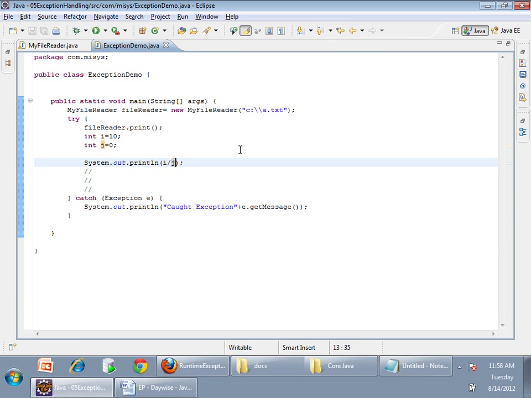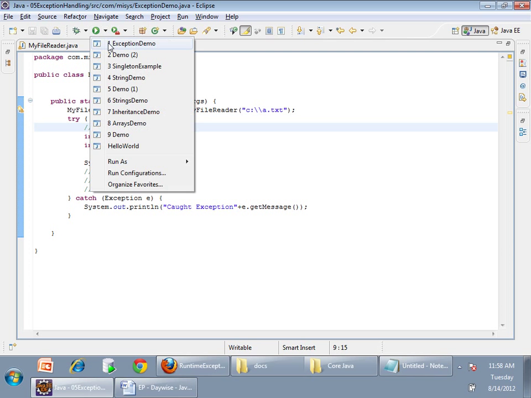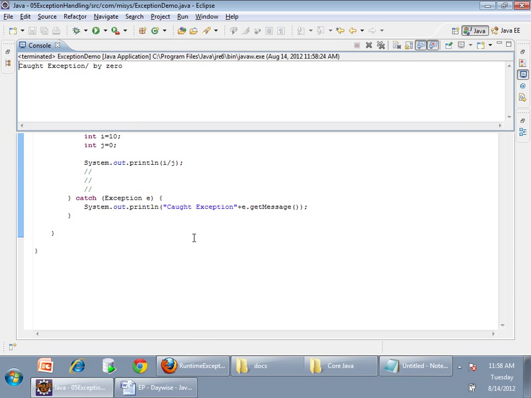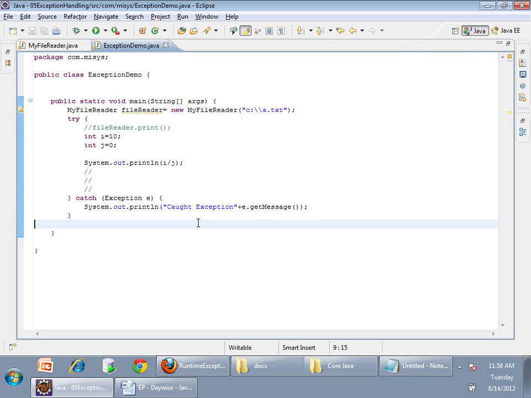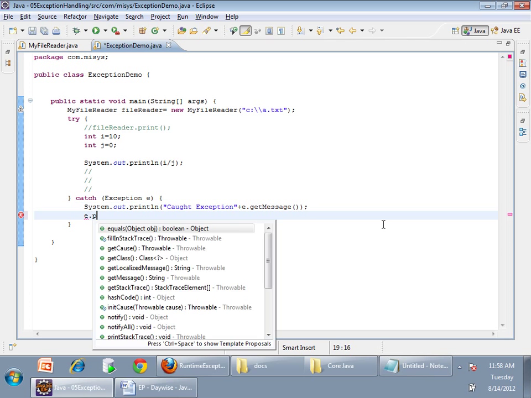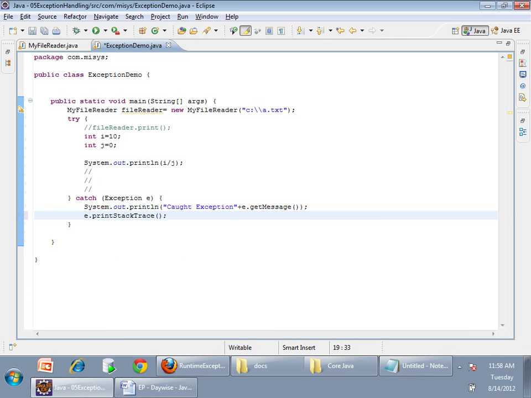Let's see. I will just comment this line. Again, I will run it. Oh, what is it? I got an exception, divided by 0. Or I will just write here e dot, there's a method called printStackTrace. What do I mean by stack trace?